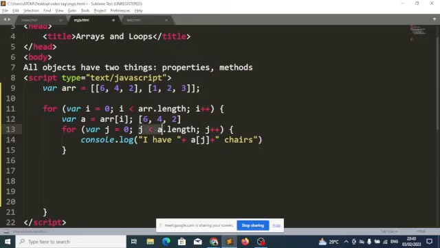Is 3 lesser than 3? No, it will terminate. After terminating, it will now come to the end of this loop. Then it jumps back up. I plus plus, I becomes 1. Is 1 lesser than arr dot length? Arr dot length is 2. Is 1 lesser than 2?